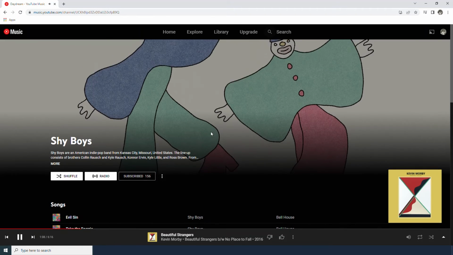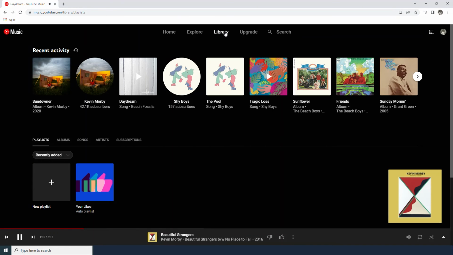Let's navigate to our library tab and see some of these things that we have now added. First, we'll look at the albums tab.